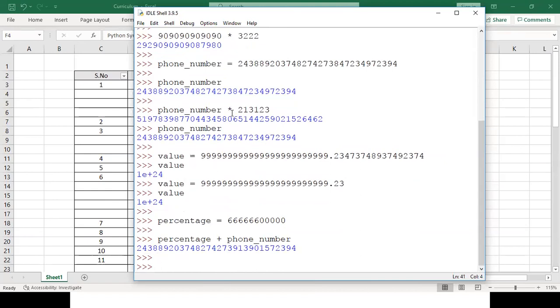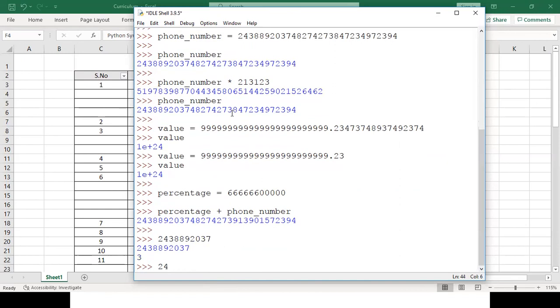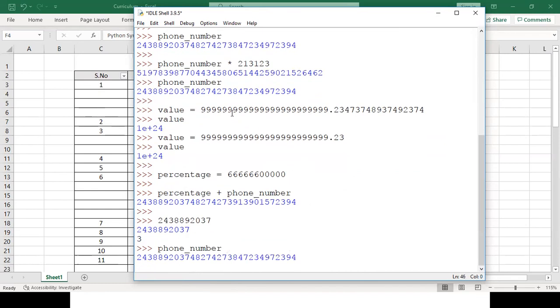I don't want to type every time like this, 243889203. It's not possible every time. I may make some mistakes in between. So to avoid it, if I type phone number, then it will automatically give the number super quick.